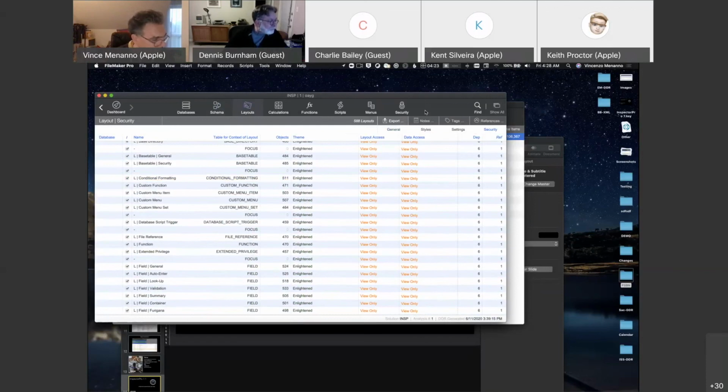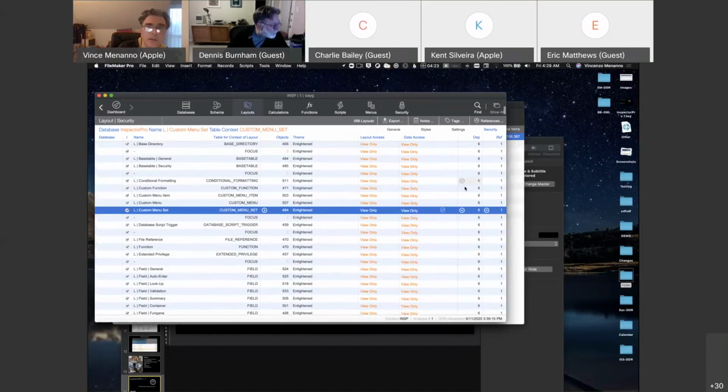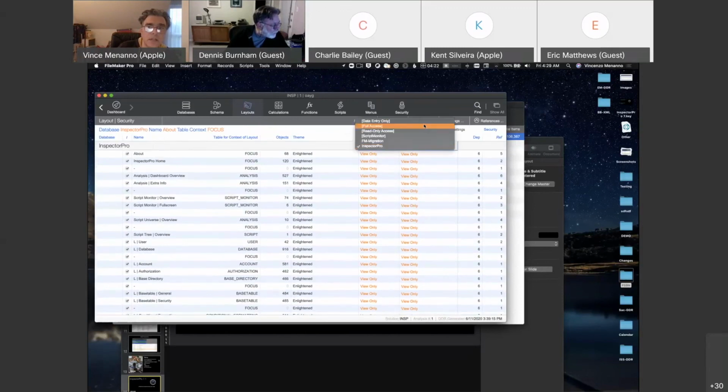What you were showing before, where you could actually look at a specific object and see what privilege sets had access to that too, without having to go through all the privilege sets separately, right? Is that what you were showing? Well, this one lists all the privilege sets in one popover, right? But you have the ability up here to toggle to another privilege, right? So I could go look at data entry, full access or read only, right?